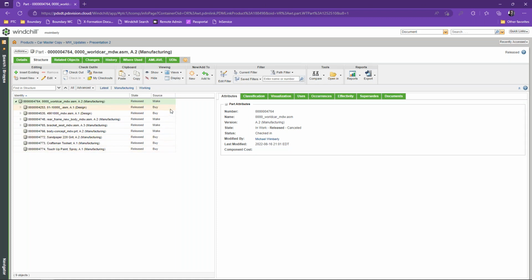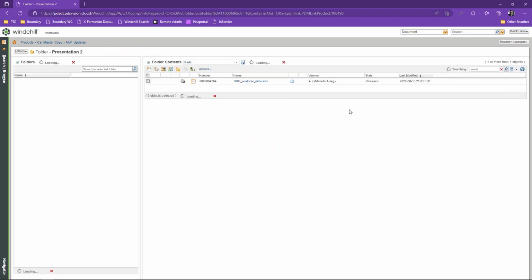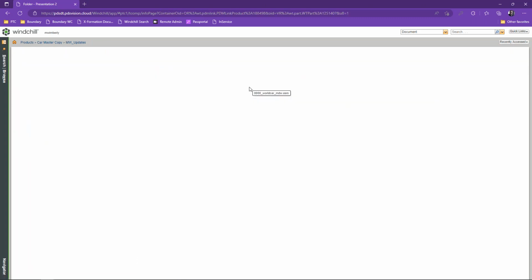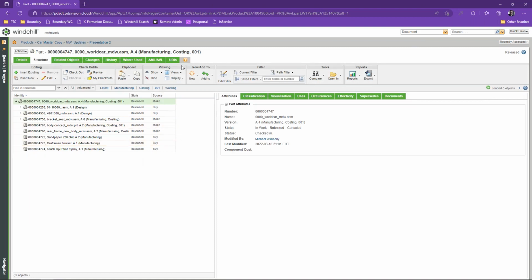So we can see that when we're ready to go through and send things out, where they need to go. So this is the manufacturing view. There is one additional view that is created, which is a costing view. So when we look at this one, we can also go through and add some additional information.